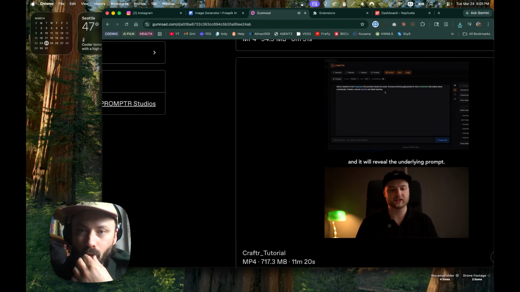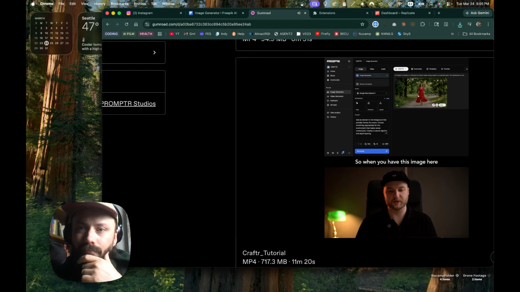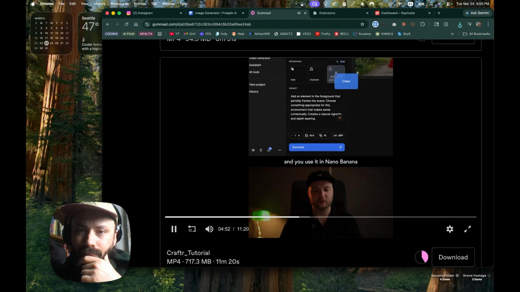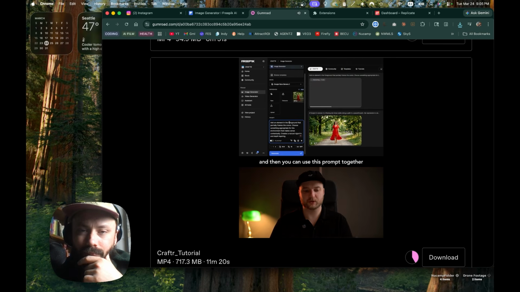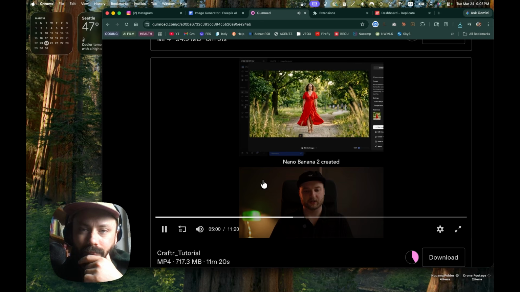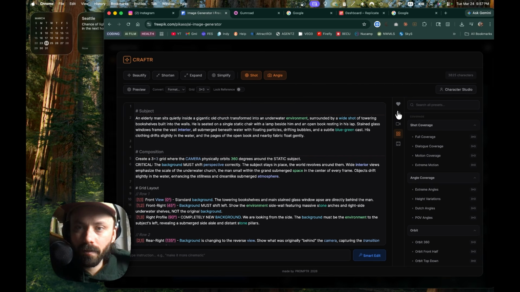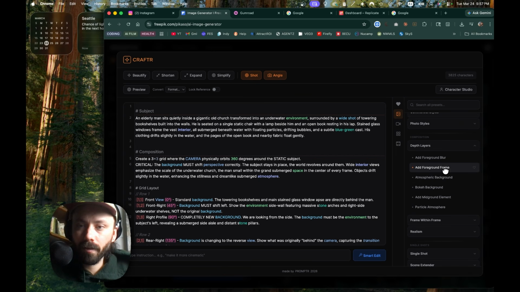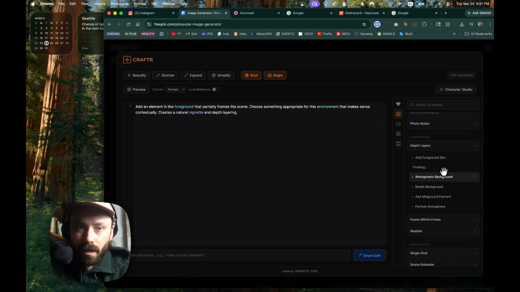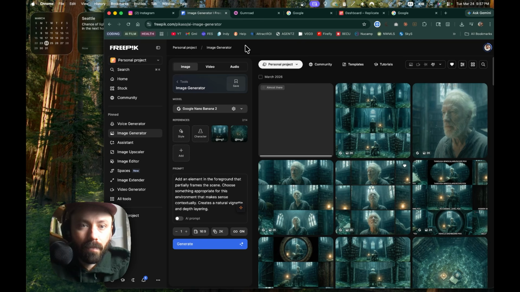It will reveal the underlying prompt, and now you can use it for image prompts. When you have this image here and you use it in Nano Banana as an image prompt, you can just click on generate, and then you can use this prompt together with an image. He was saying you can take any of these presets here, so add foreground frame, and just delete this. Oh, there we go. So that's the raw version, and anything you see here is going to show up here.